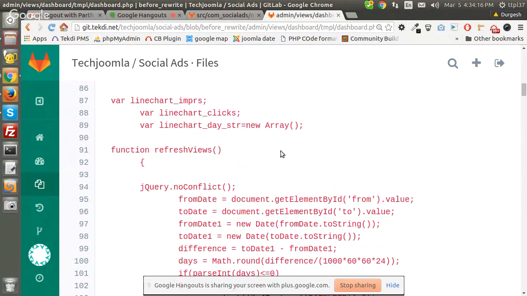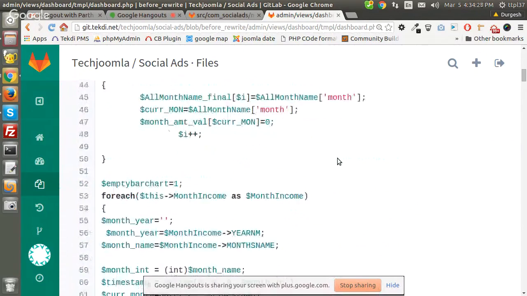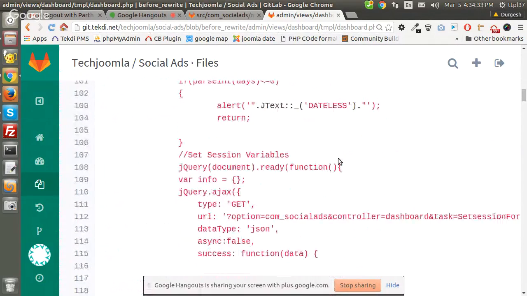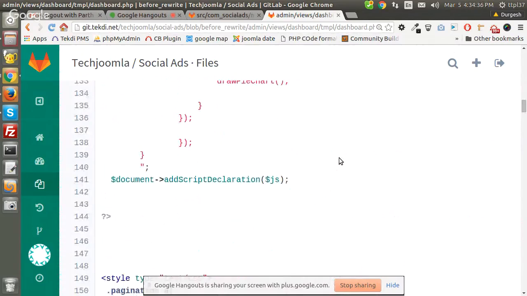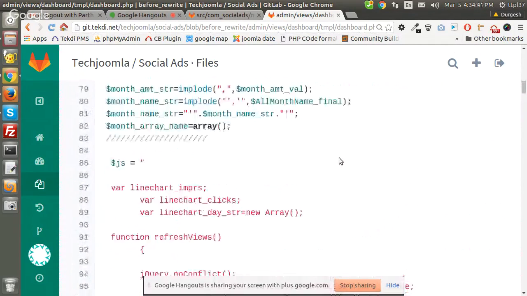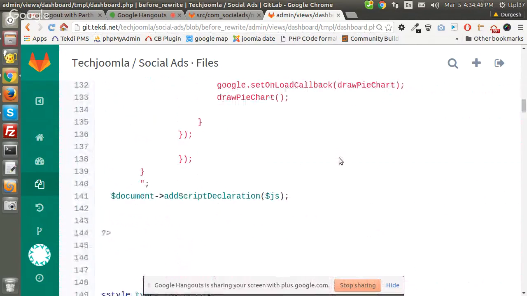So this is a view for the SocialAds backend dashboard, where in dashboard.php, which is a layout file, we have written code like this. So this code is written inside a PHP variable. It is assigned to a PHP variable, and then you are doing document.addScriptDeclaration. You are adding it to the head tag using Joomla's APIs.